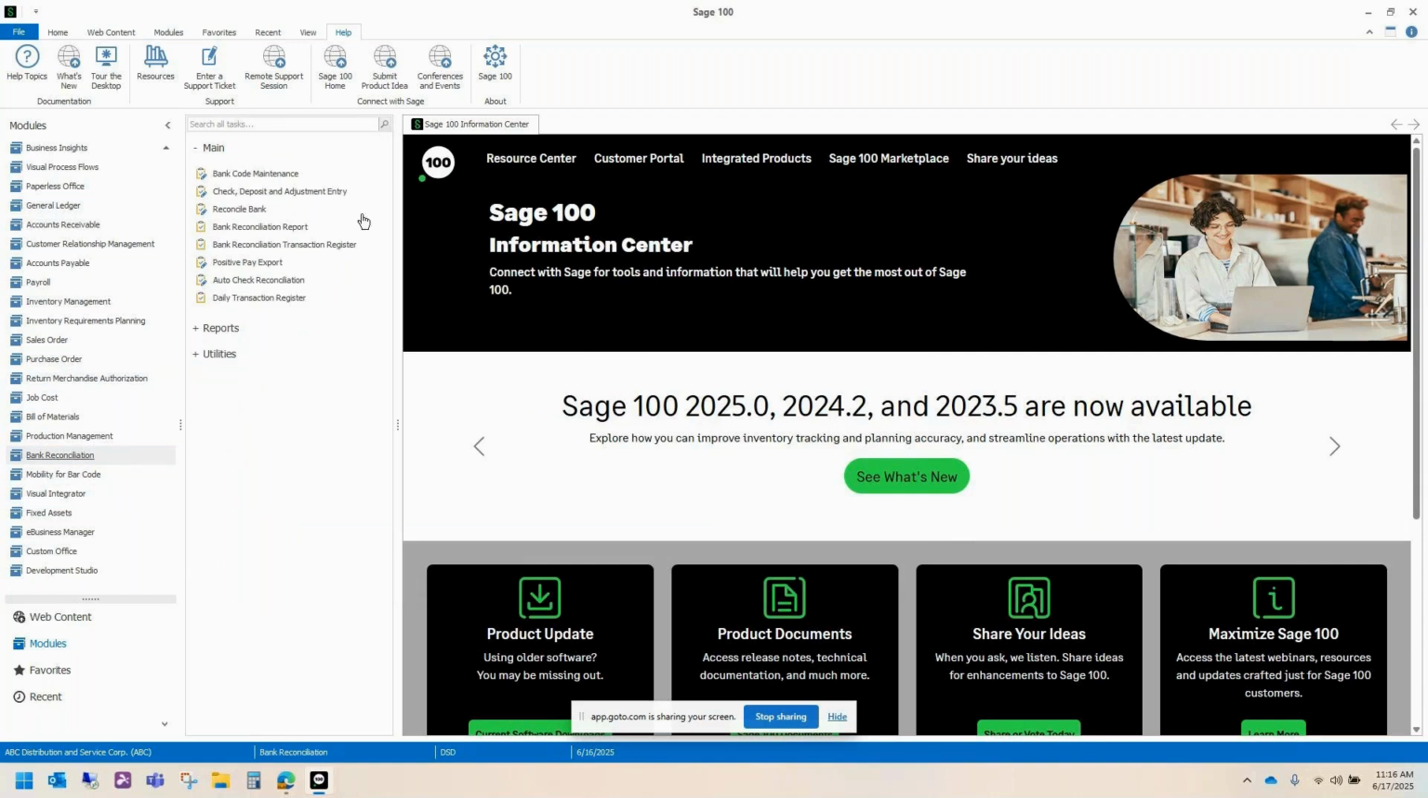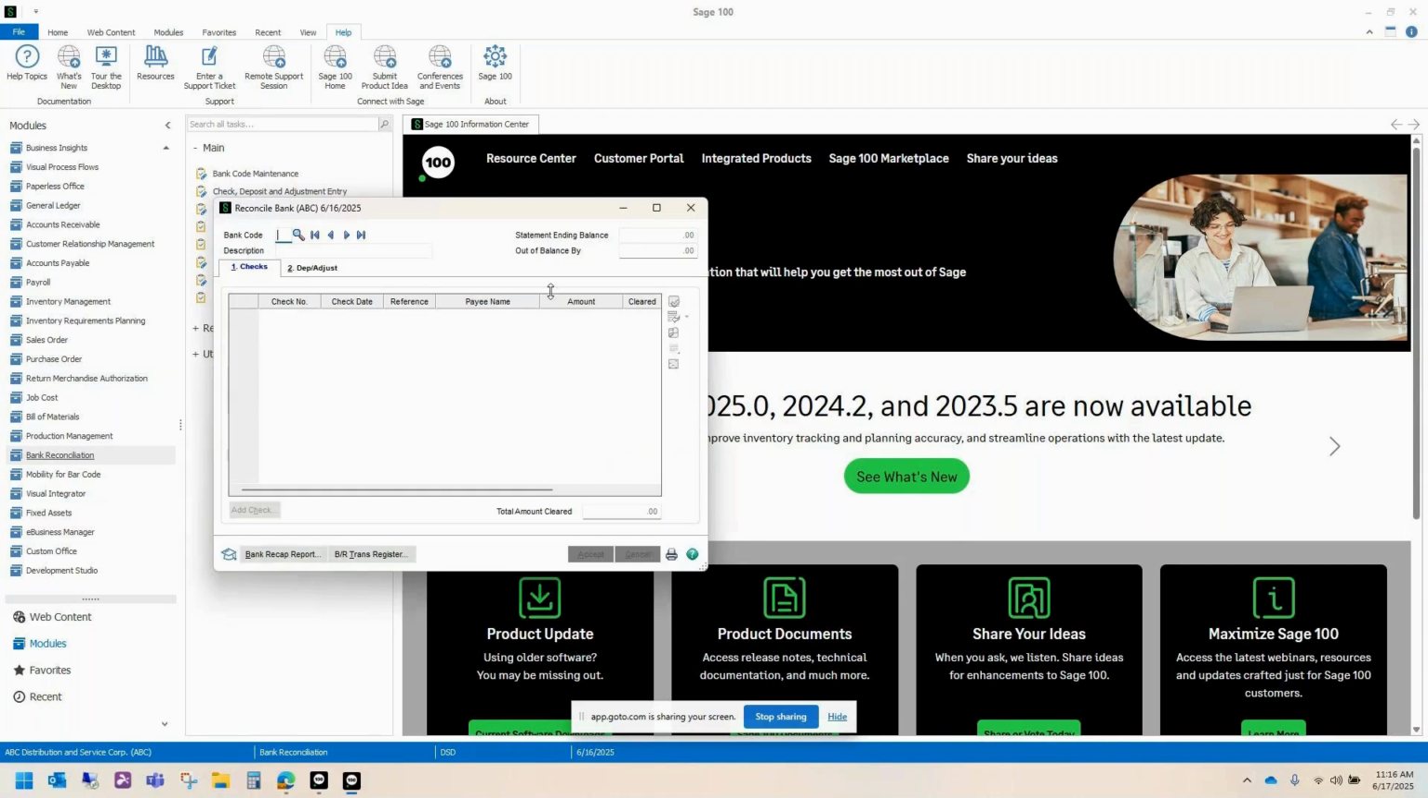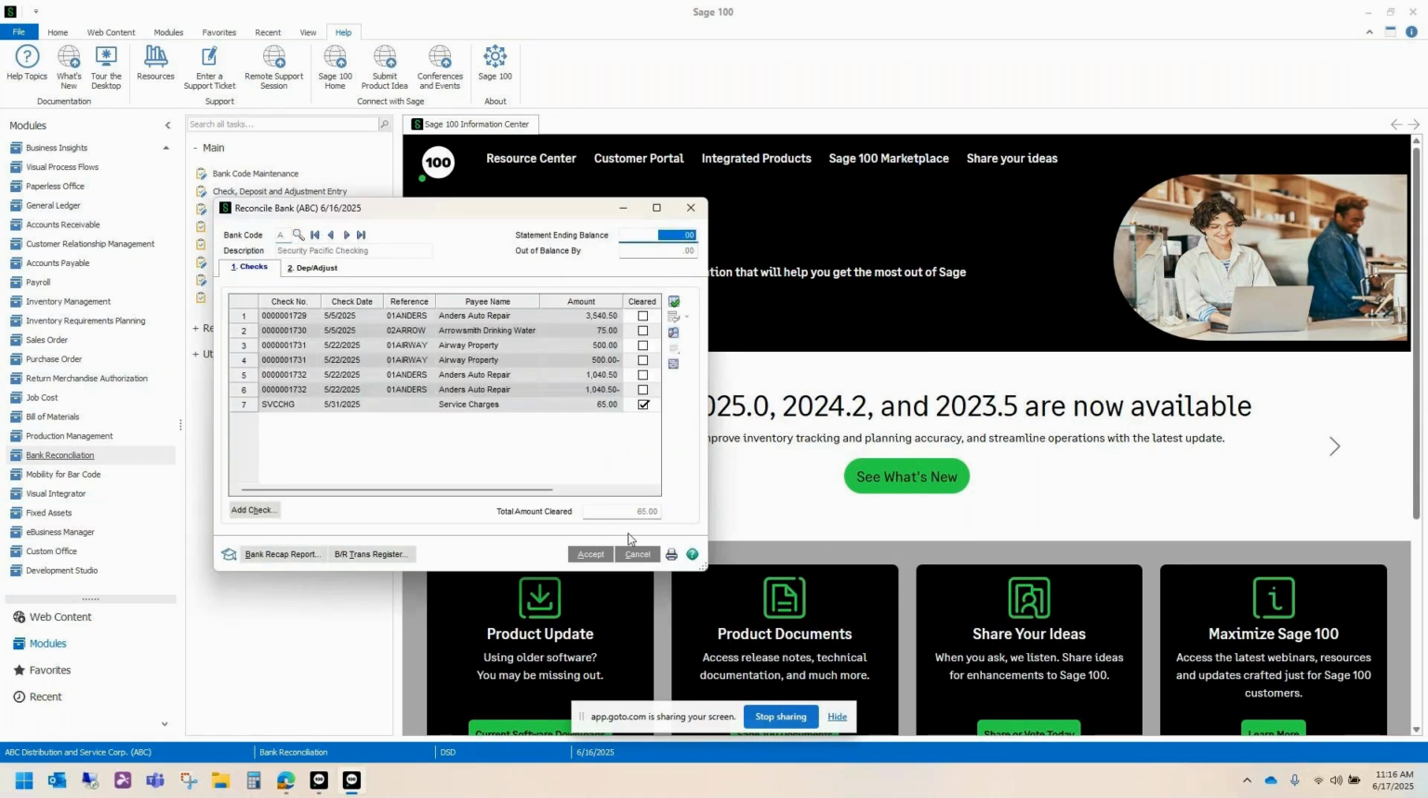All right, in bank reconciliation, we have added the ability to see a total amount as I clear checks, which anyone who reconciles bank knows is a very helpful feature. I can see right away my running total of what has been cleared.